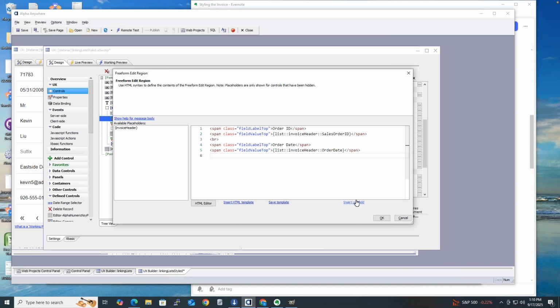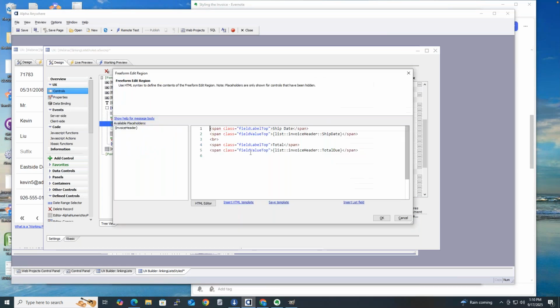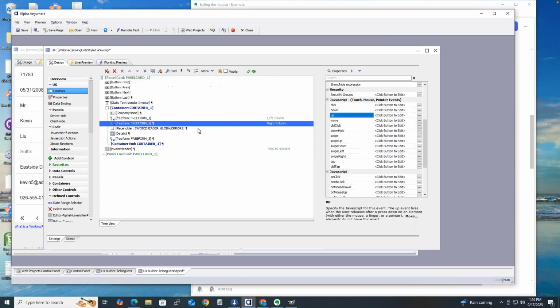Now, you're only going to see list fields here for lists that are hidden. And this is actually the same as well for placeholders. So freeform edit regions are a way for you to take controls that you've otherwise hidden in a UX and place them exactly where you want them to in a layout on your UX. So that's what we've done here. So here on the left, I have some fields, and here on the right, I have some fields. And if you'll notice, I also have some classes that I've referred to. One's called field label top, one's called field label bottom. Let me show you where you can define those classes.